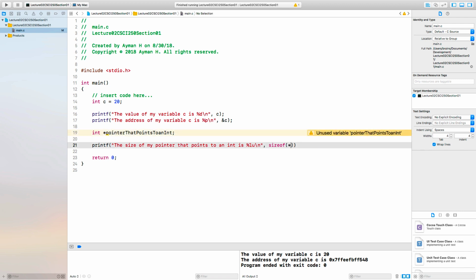I could do that or that, because that's the data type of a pointer that points to an int. Or I could do pointer that points to an int. I can do that too. Remember? I can use the variable name, or I can use the data type of the variable.